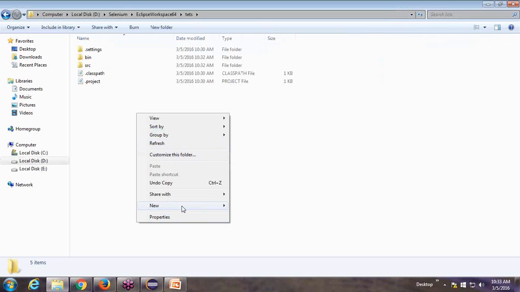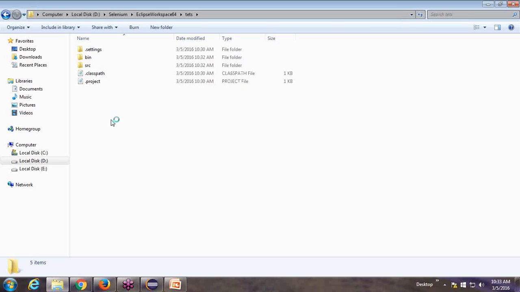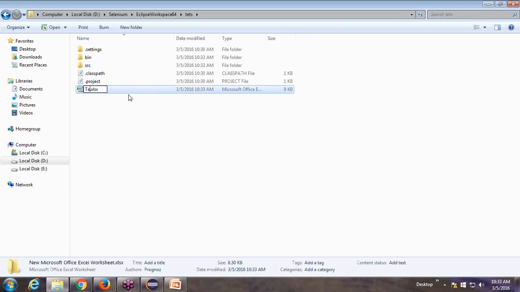Here you can create a new Excel sheet. You can create this Excel sheet right now after right clicking. Then put a name on the Excel sheet, anything you like, like test case, test data, sample data, whatever you would like to name your Excel sheet. So you can just put it here.